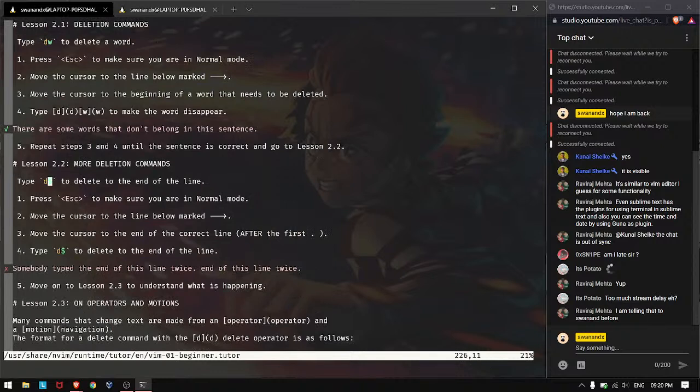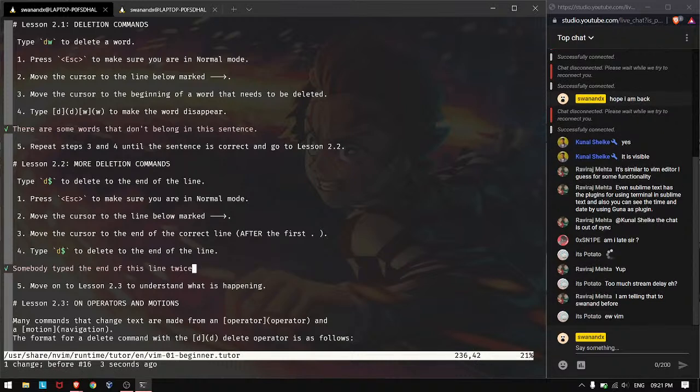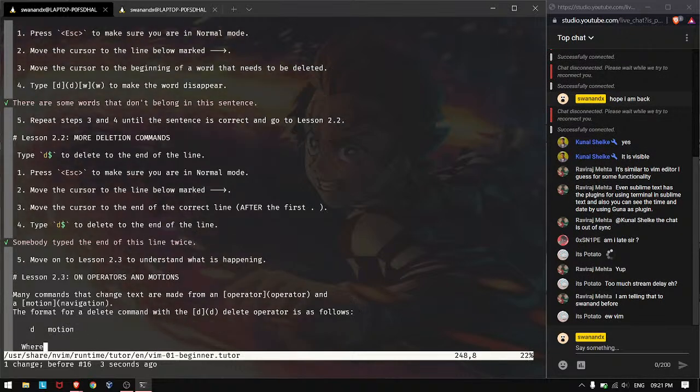You can use D and this dollar sign to delete to the end of line. Okay, so somebody typed the end of line twice, so we want to delete from here to the end. I can just press D and the dollar sign. Yeah, and I don't want that to be deleted. Okay, I will press. Yep. So it's fine. Yeah, Vim. It's Neovim, but yeah, still Vim.